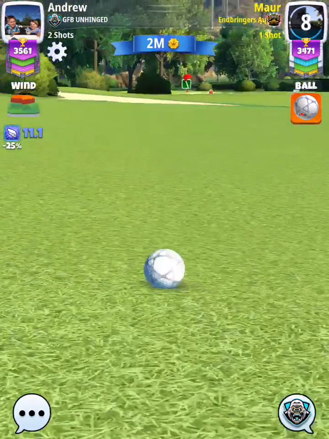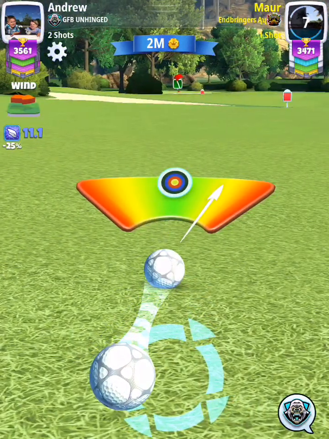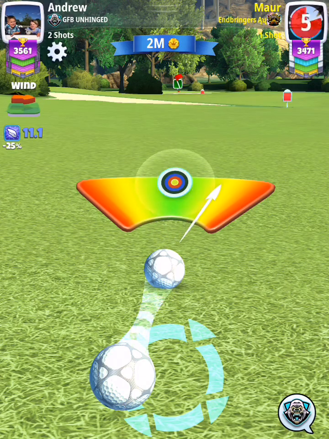You don't have to be scared of big winds, 8, 9, 10, 11, 12 miles per hour. It's all about making the right adjustments, and you can do this.